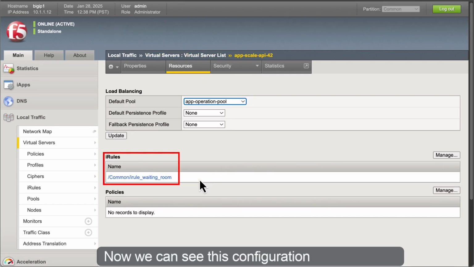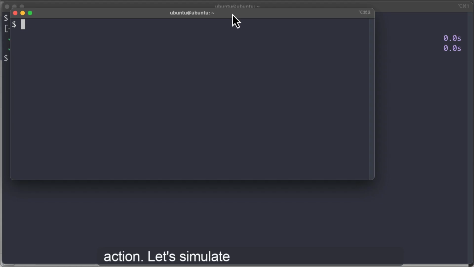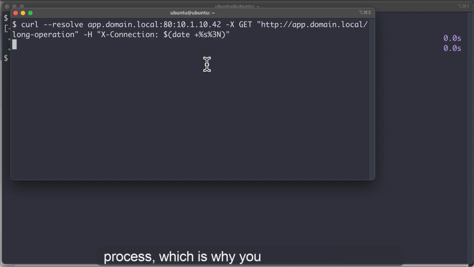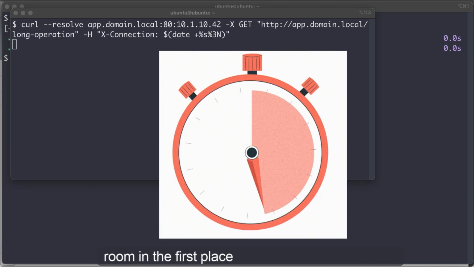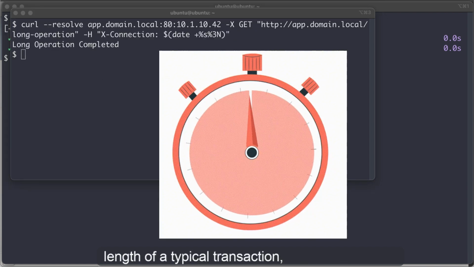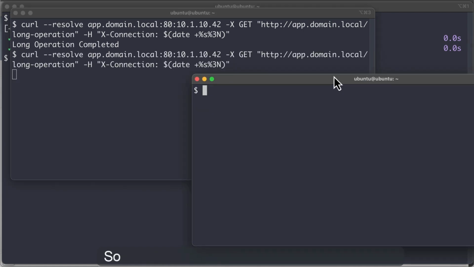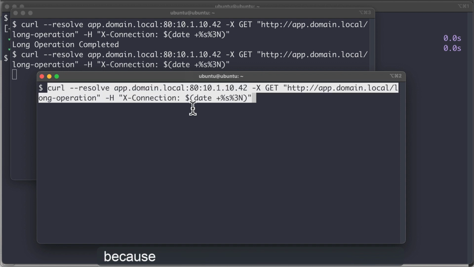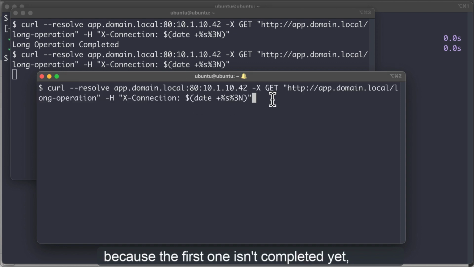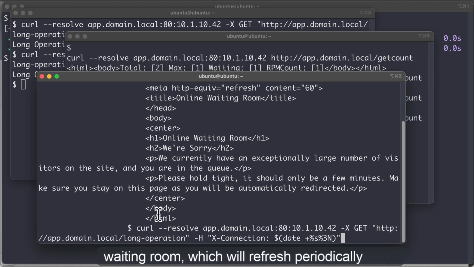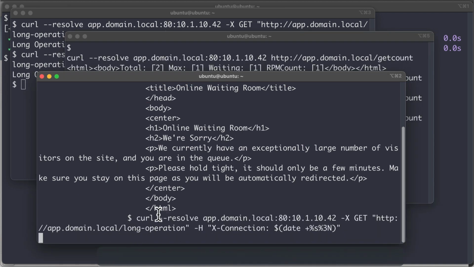Now we can see this configuration update in action. Let's simulate a long-running operation. This could be, for example, ticket sales or something else that takes a long time to process, which is why you might need a waiting room in the first place. This demonstrates a length of a typical transaction, which has to complete before the next request is processed. So now when we run another transaction, because the first one isn't completed yet, any additional requests are automatically routed to a waiting room, which will refresh periodically until all requests are processed.